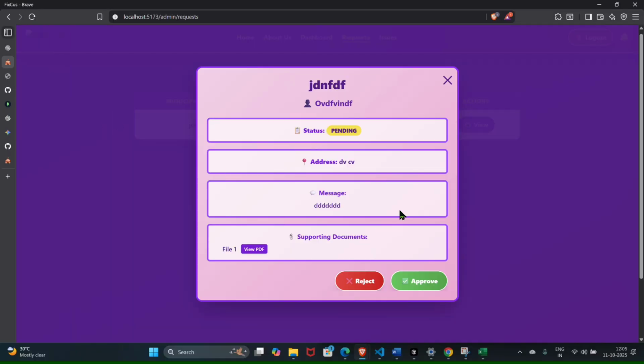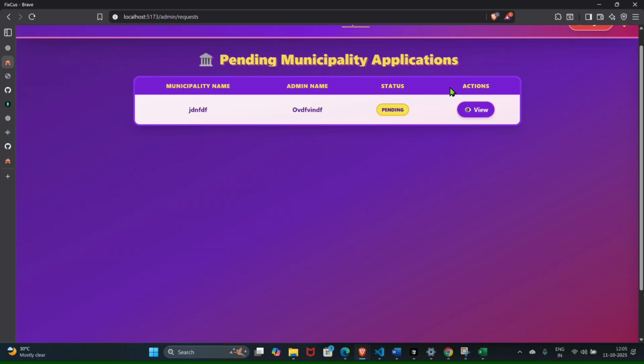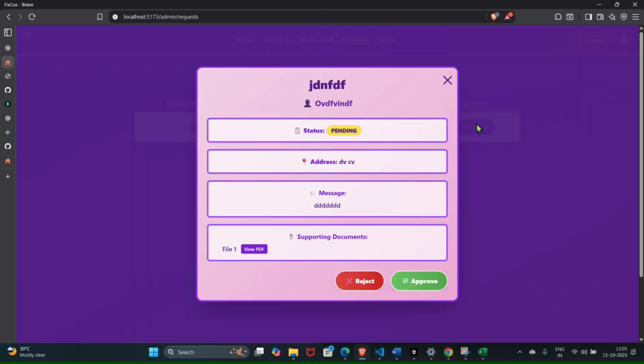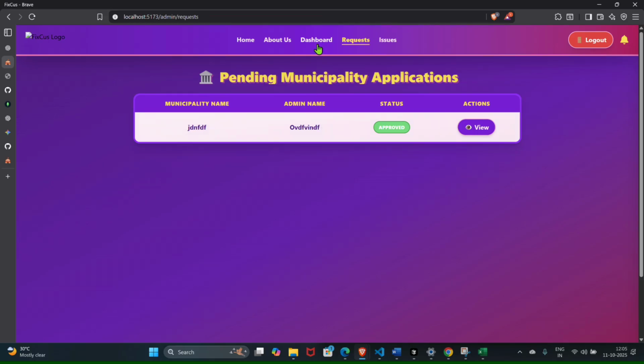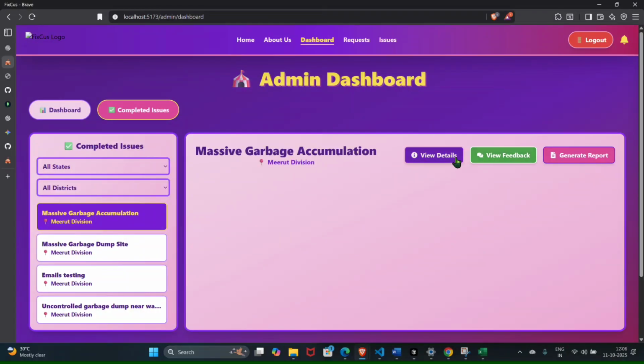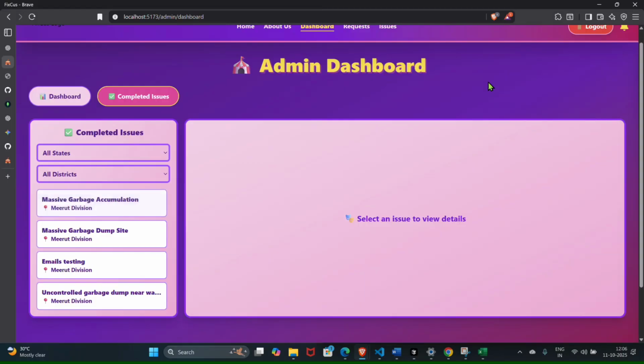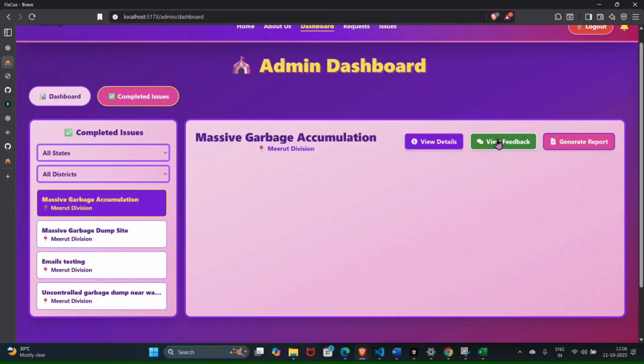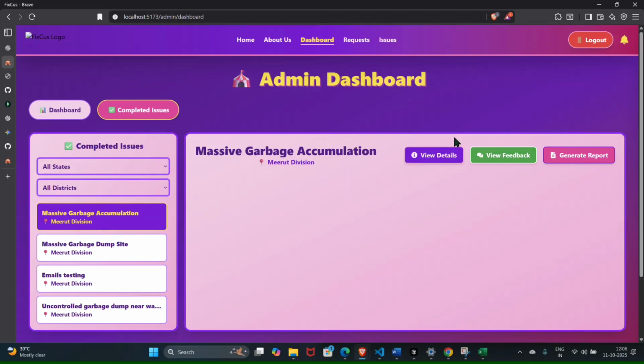Based on that, you can see all the messages and the address, and based on that, the application can be approved. Only when someone approves the municipality can you act and take actions as a municipality. So this prevents any random user from acting as a municipality. So let's approve this. In the dashboard, you can see all the completed issues. You can choose the issue, view the details of that issue, and also view the feedback and generate the report that was shown to you multiple times.